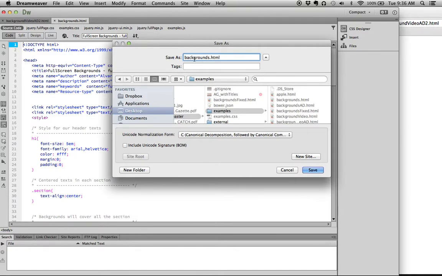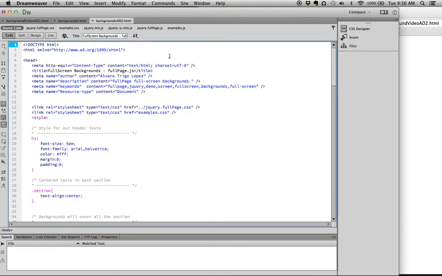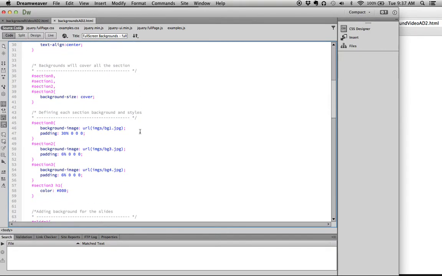Just like we did before, we have backgrounds HTML. Put your initials in there. I'm going to go 2 because I already have another one. You could really call it anything, but you want to make sure you know. You can get rid of the backgrounds now. So now, instead of video, we're working with this backgrounds. It's full screen images.